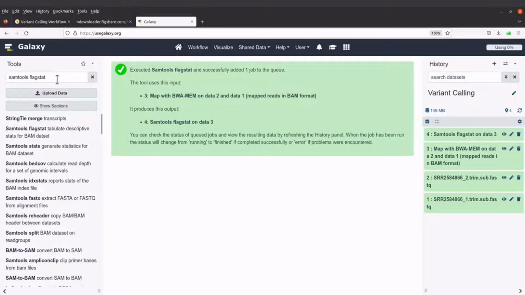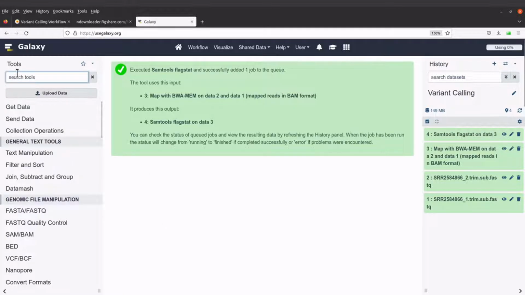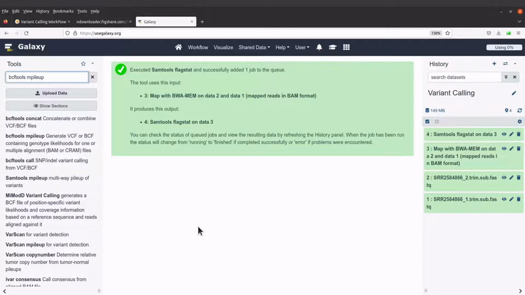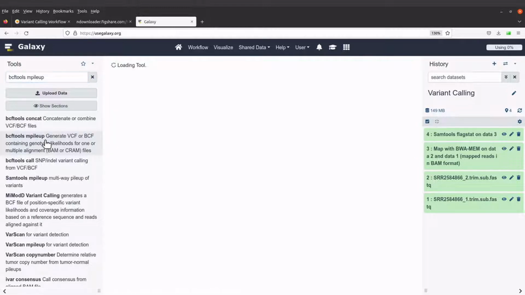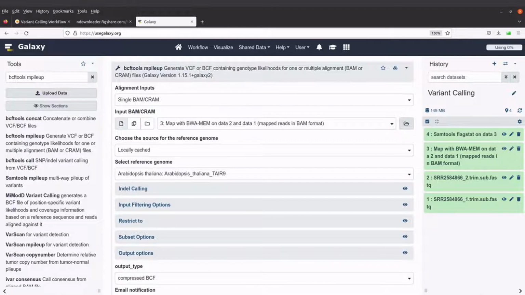So when you are here, you have to search for BCFTOOLS mpileup. So let's search for it. I'll say BCFTOOLS mpileup. This will bring up the BCFTOOLS mpileup 2. If you don't see it here, just search and then you'll find it. So yeah, this is it. We should click it. Okay, so we have our BCFTOOLS mpileup 2 ready.